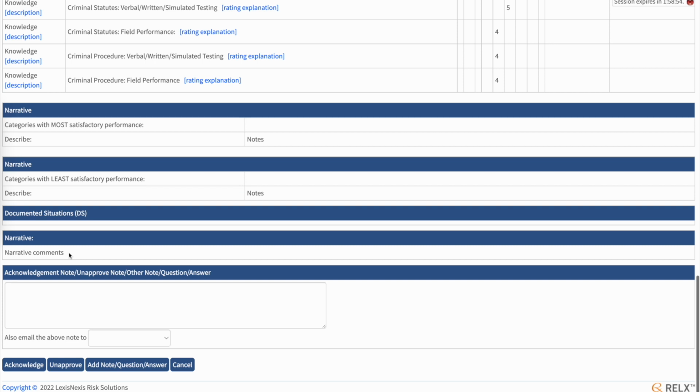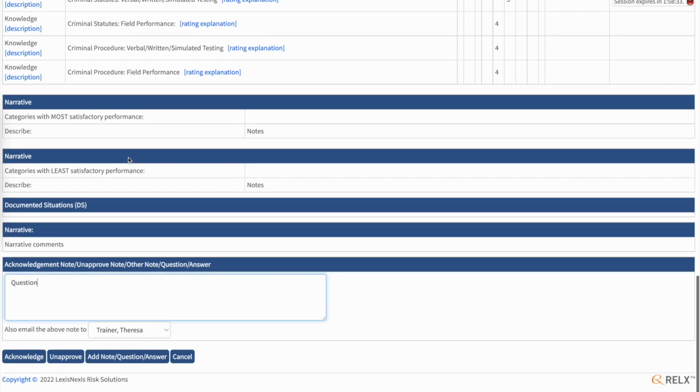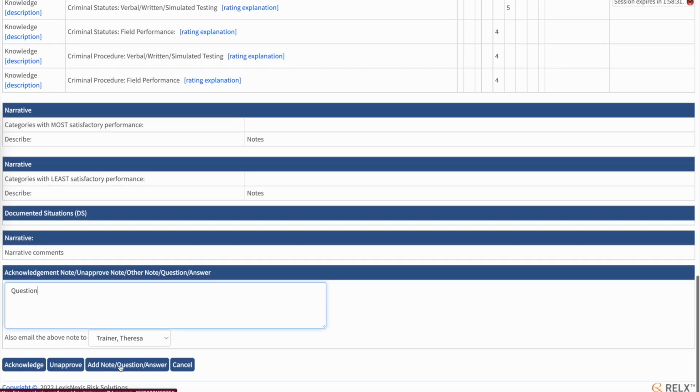Some systems are configured to give all involved parties the ability to type in a note or question or an answer. So you could fill out a question, for instance, that you wanted to send to Teresa Trainer and say, why did you provide this type of rating on this item? And you could send or add that question to this evaluation and send it to Teresa.